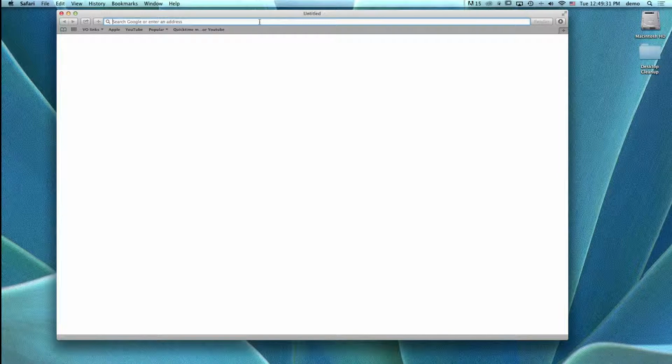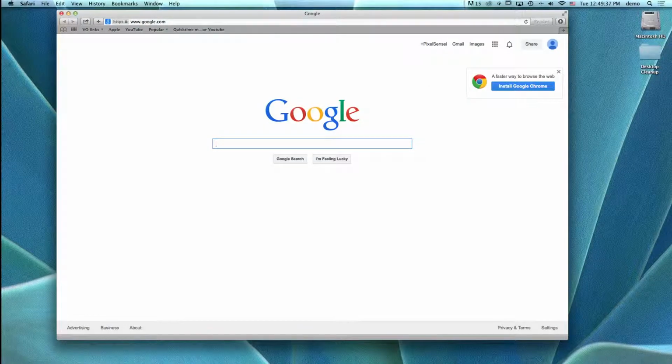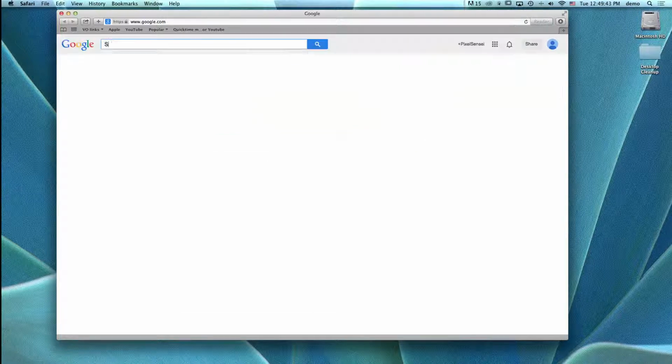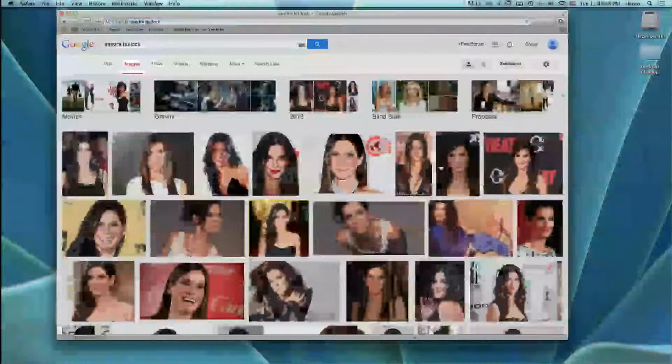We'll go to Google. There we go. And do a search on, I like somebody famous, so I'll just choose Sandra Bullock. There we go. And of course, I only want pictures. This might be helpful if I do this. There we go.